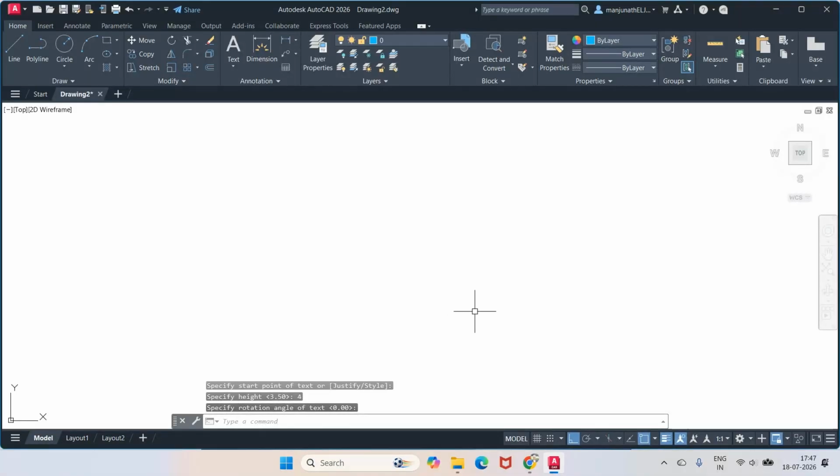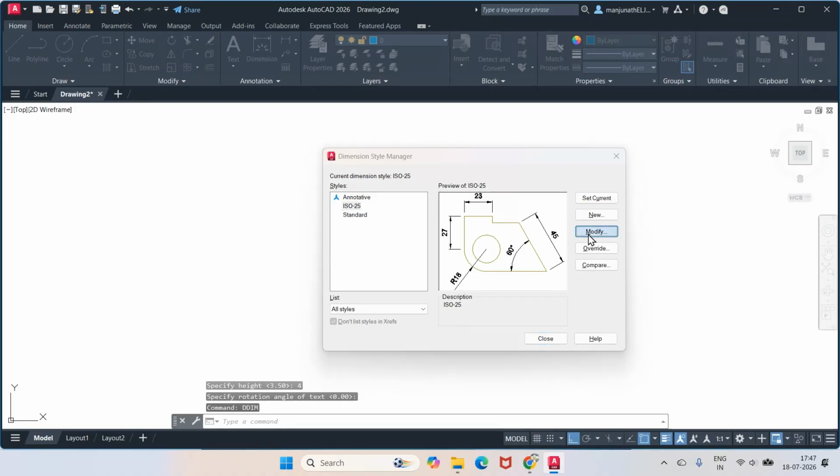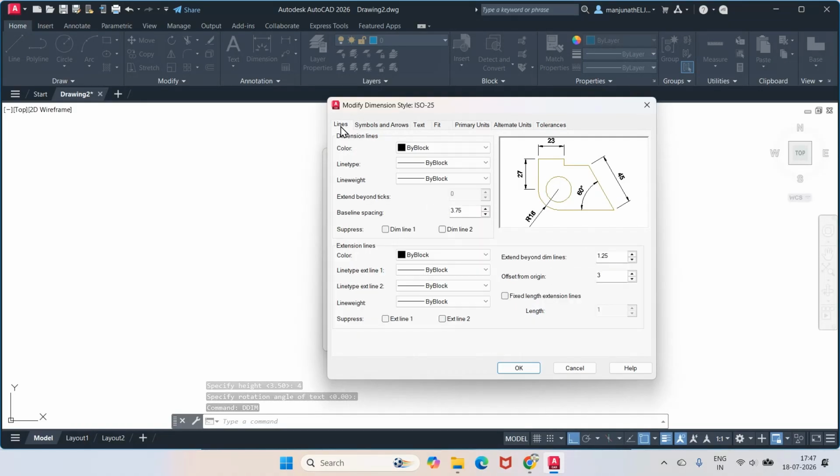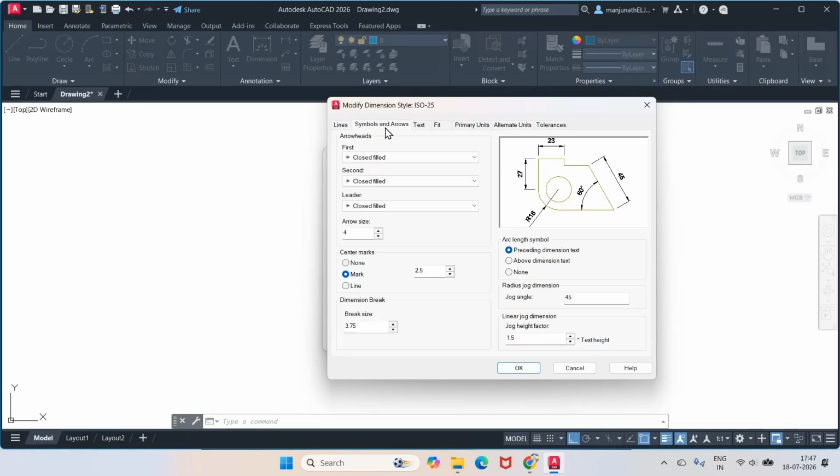The next thing is I want to go for dimension, DDIM. Go to modify. First you come down to lines. Select offset from the dimension line, you take it as 3. Yes, this is the one which we are talking about. From the dimension line, the text is offset by 3 mm. Then extension beyond dimension line, this one from here to here or from here to here, it is 1.25. And then come down to symbols and arrows. Arrow size, you take it as 4.